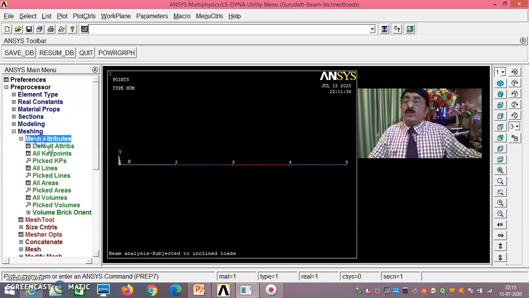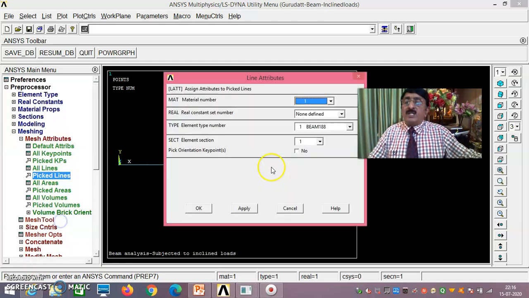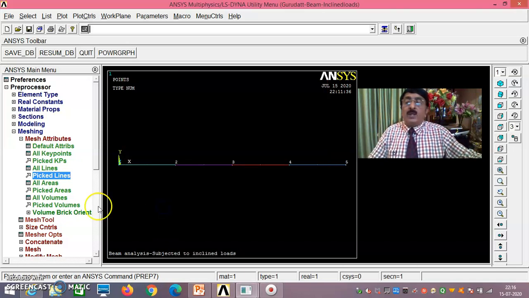Mesh attributes, picked lines. You pick all these lines. Default attributes: just don't change anything, because there is only one material, and this section is section 1. The real constant I just defined is there. Don't worry about the pick orientation key point, don't touch this. There is only one material, and that is beam. The element used is beam 188. You just say okay.